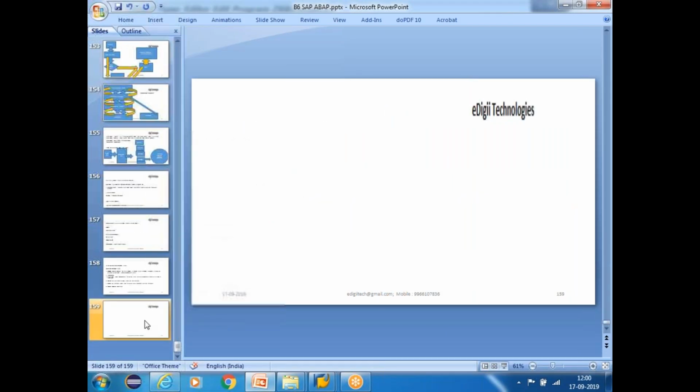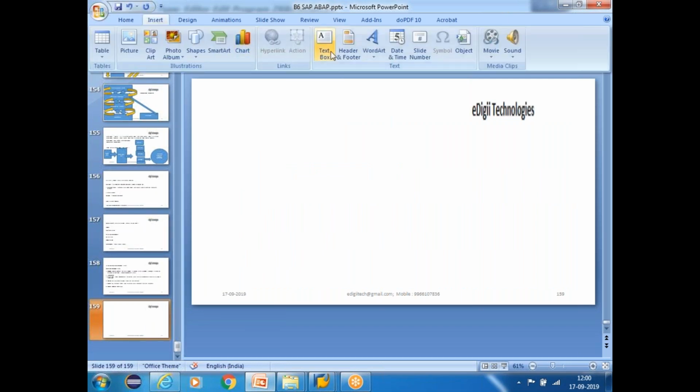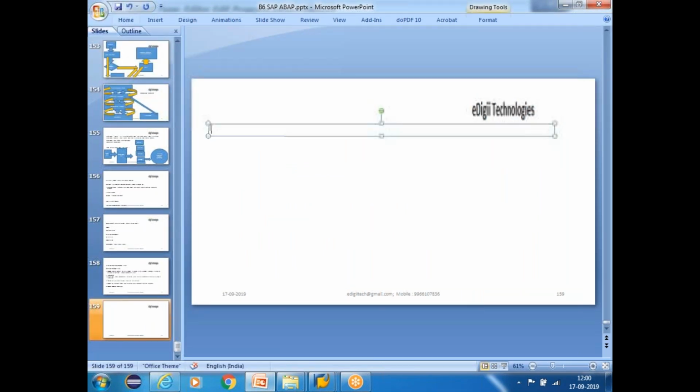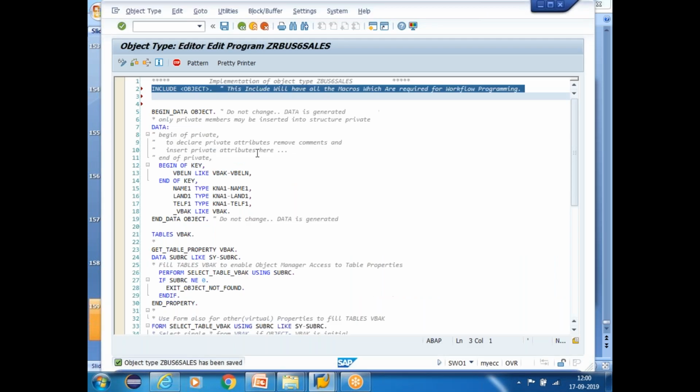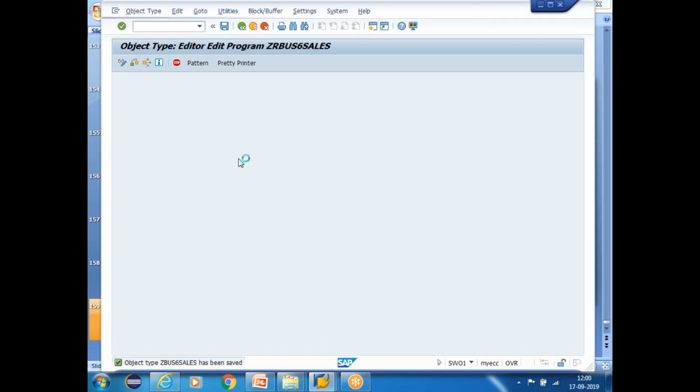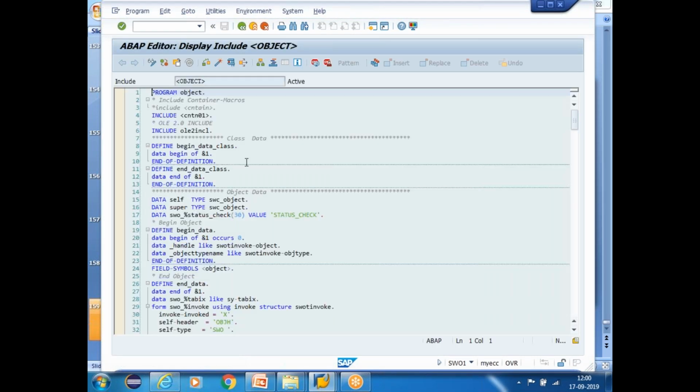So this is the include, and this include contains all the macros at the business object level. Go to the insert. So see, guys, this include object contains all the macros which are required for the workflow programming. Click on the include program. This is the include program, guys. Double click on the include program, and this include contains two other include programs.